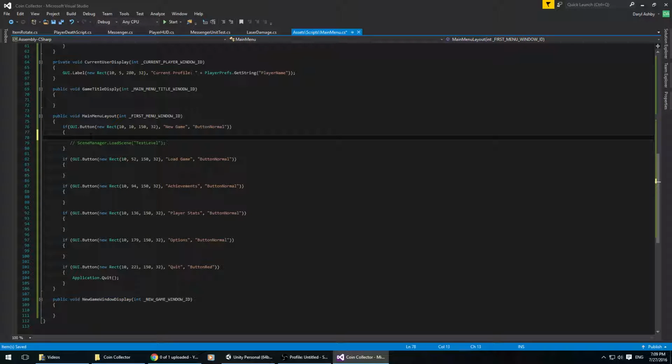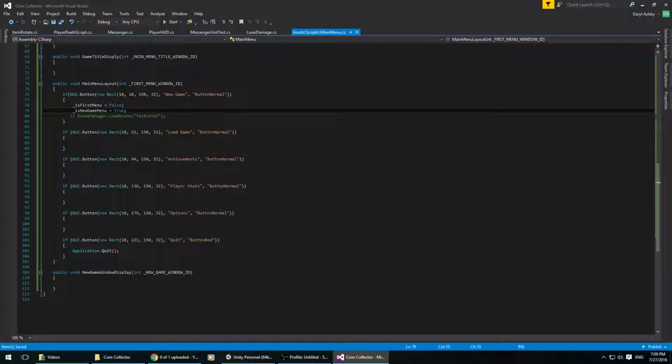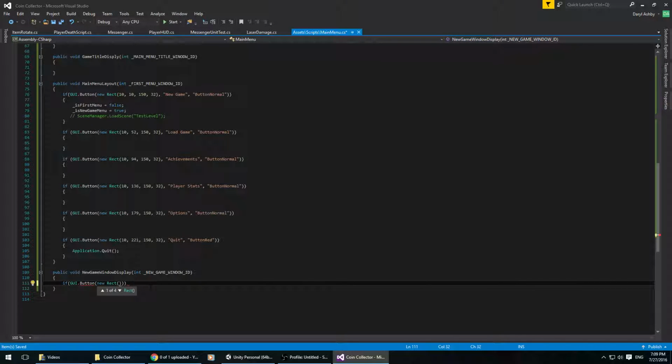Now here, underneath here, I want to have it as when this button's pressed, I want to say underscore is first menu equals false, and underscore is new game menu equals true. Now in here, at the bottom, I want to do an if GUI.button is a new rect. I want to do it underscore new game window rect dot width divided by 2 minus 75, underscore new game window rect dot height minus 42, then 150 and 32.